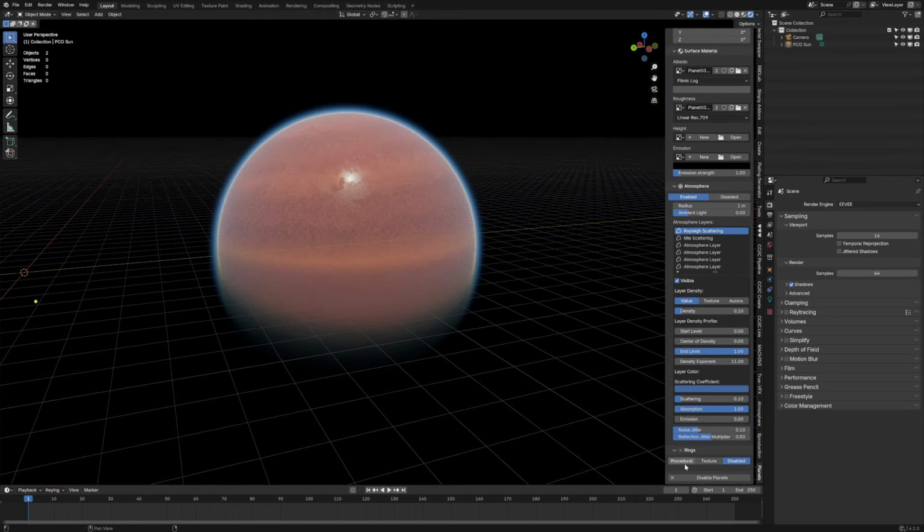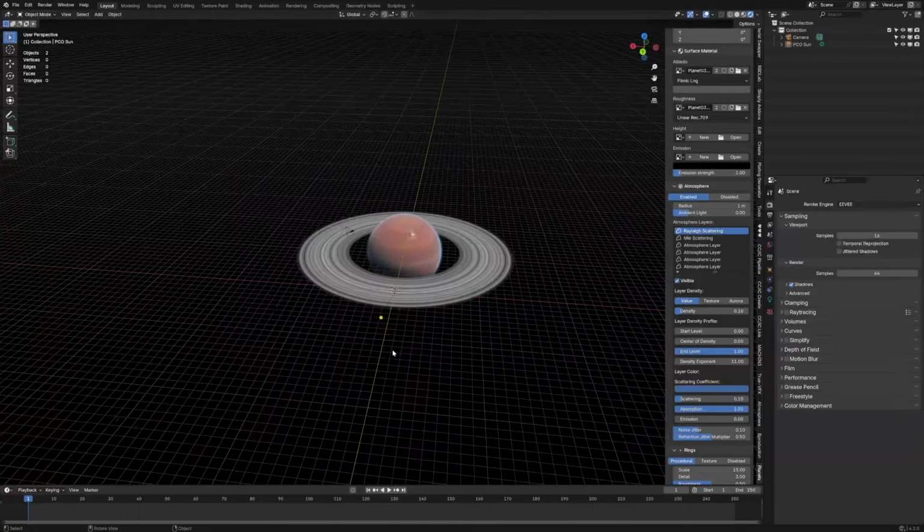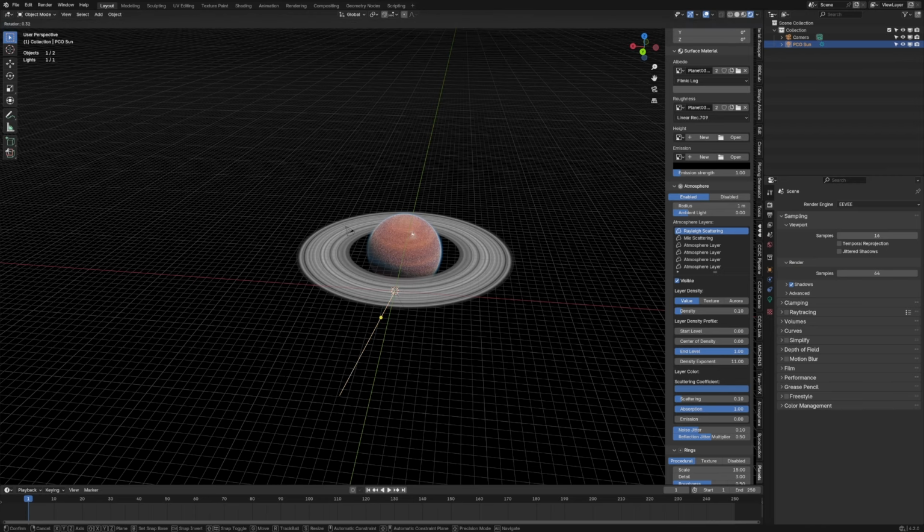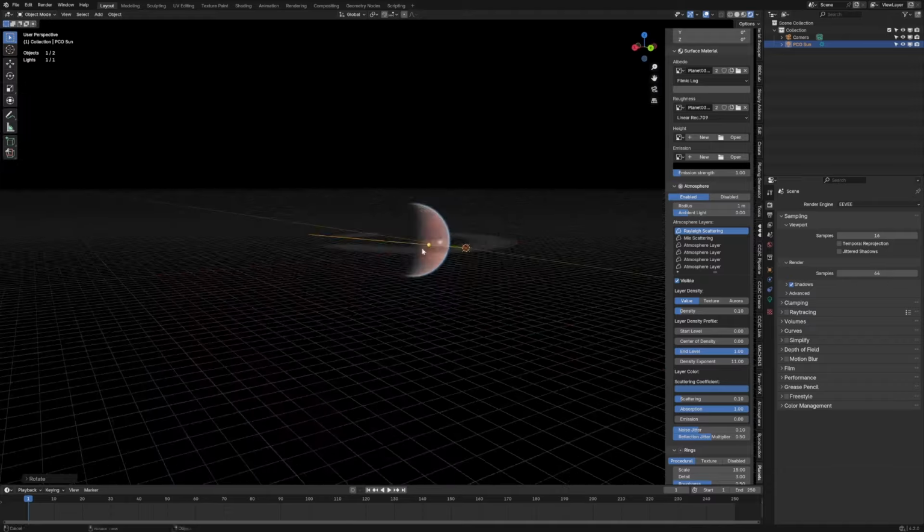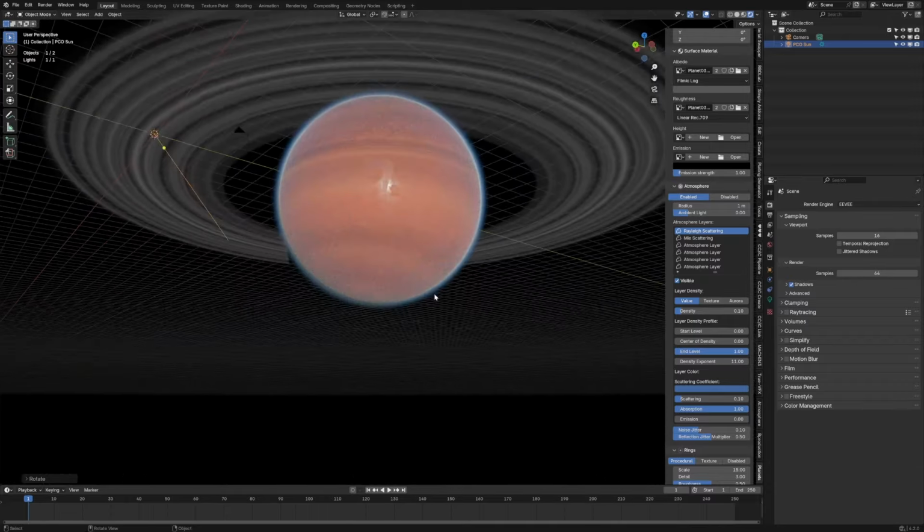Moving down a little bit further, we can obviously add rings if we go into procedural. And we've added in rings quite easily. I do like rotating the sun around a little bit. And what that does is it creates a shadow across the ring. Oh man, I love the look of that.